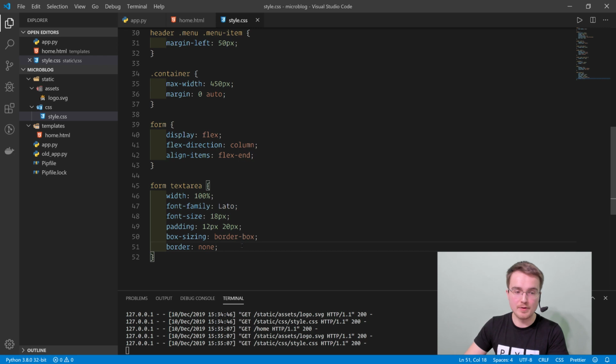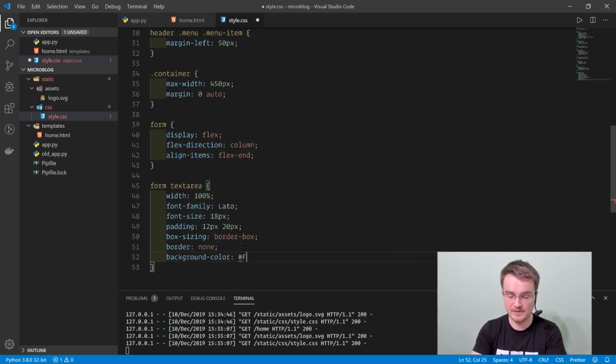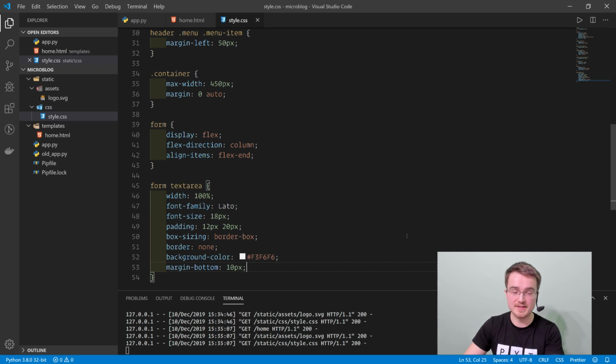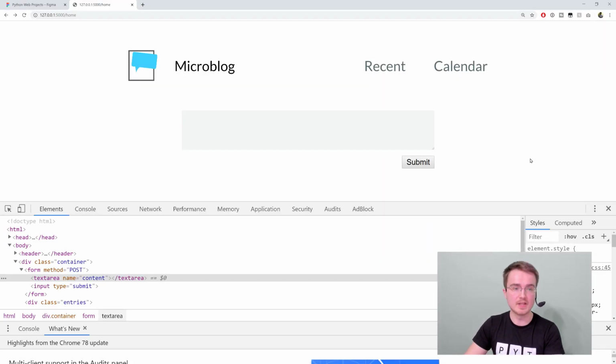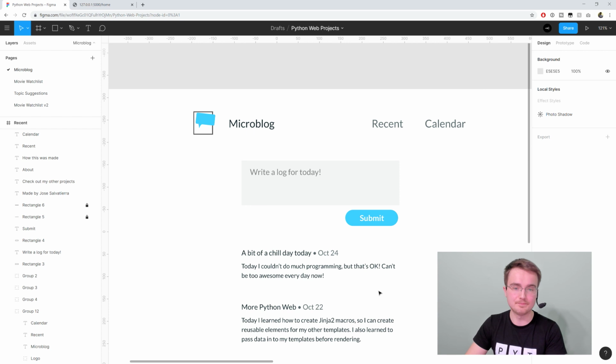And then we're going to set the background color to match the design's color. So that's F3F6F6. And we're going to add some margin bottom of 10 pixels to separate the text area from the button slightly. There we go. Now we have a text area there that looks more or less like the design one.